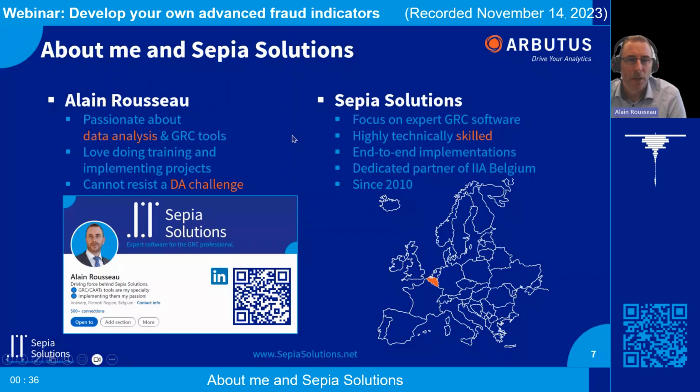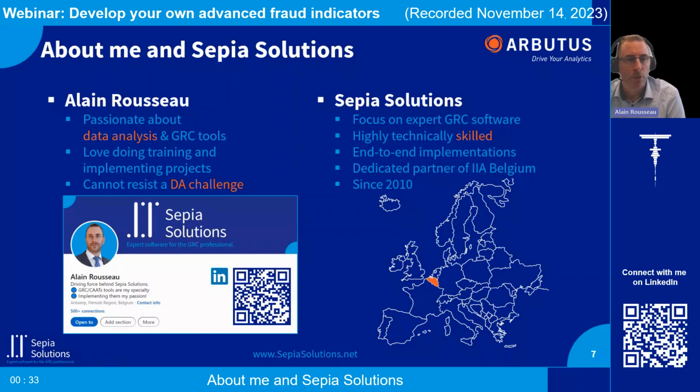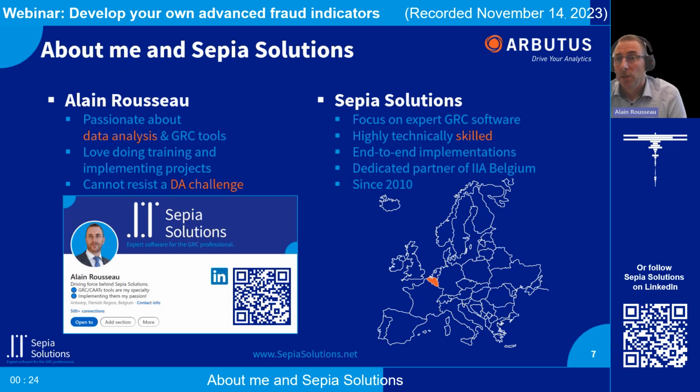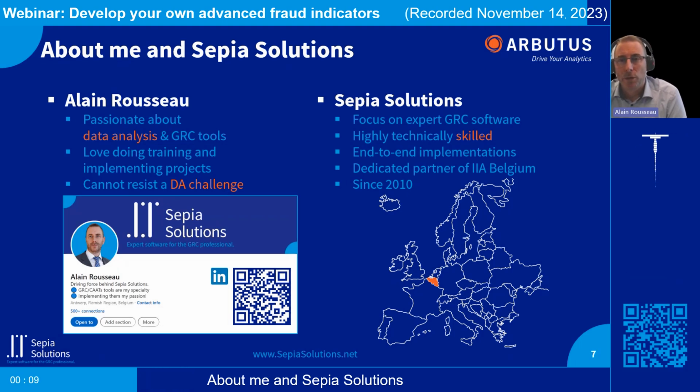So about myself, my name is Alain Rousseau. I started Sepia Solutions in 2010 already, and simply I love doing data analysis and working with the tools that we do. Sepia Solutions distributes two tools in the GRC area. The first is Arbutus Analyzer, which is the tool we'll be using today, and also IT Agent's Pentana Audit. Technically, we're very far ahead, and I mainly love doing the implementations of projects at clients and training.